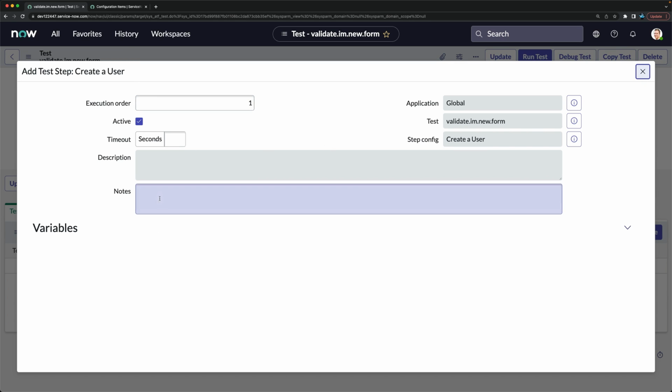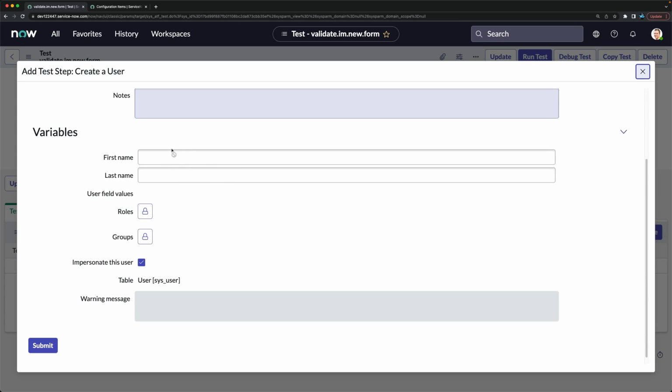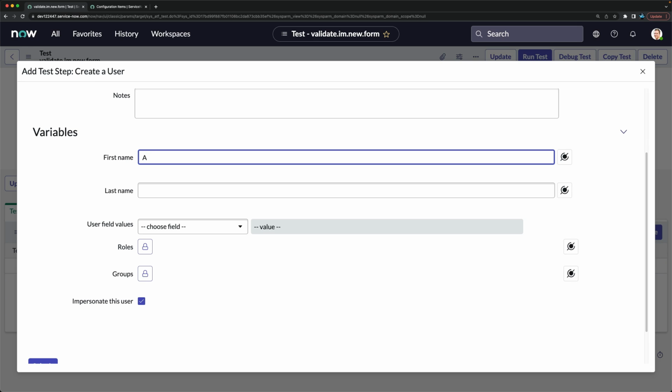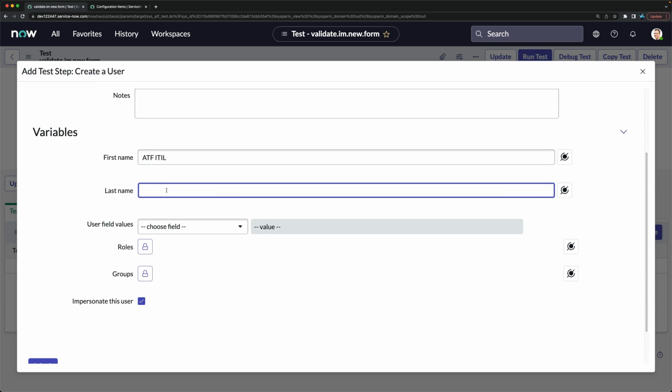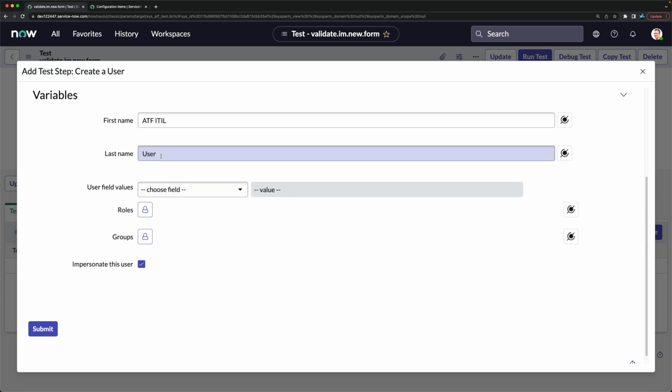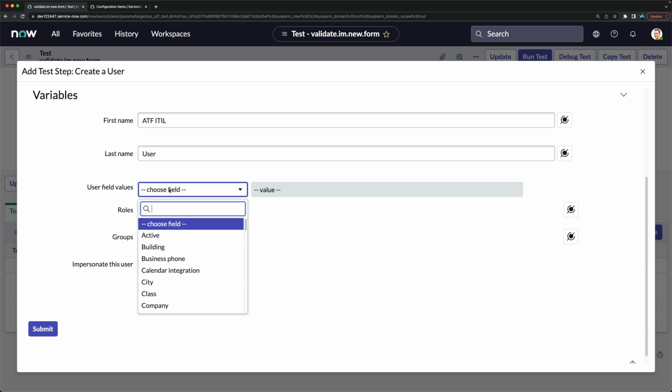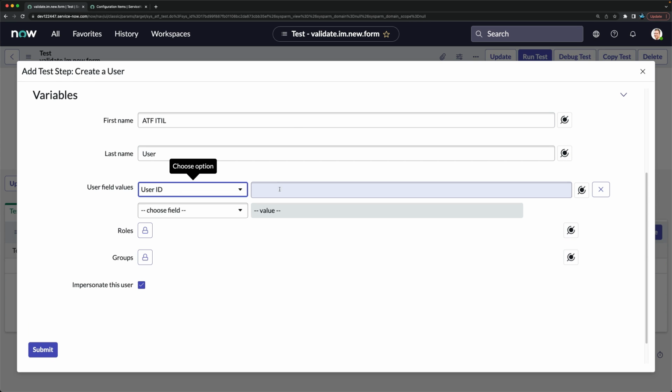and I will provide the variables. So the first name will be, because I have to provide the details of that user which I want to create, ATF ITIL, and last name I can just mention User. And I think it's basically asking for any other user field values. So maybe I can just provide the user ID, which is here. I will mention ATF.ITIL user.